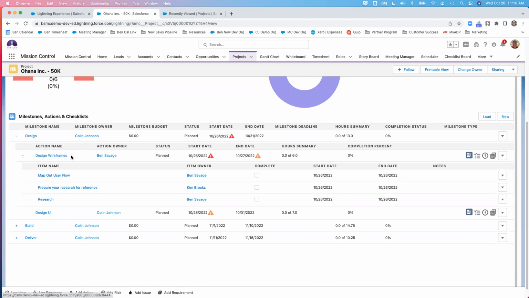So here I've got my action, which is design wireframe. I can see that I'm working on it. And then underneath here, I've got some checklist items. So I always like to say if the work has to be delivered, I always put it in as an action, and you can create dependencies.